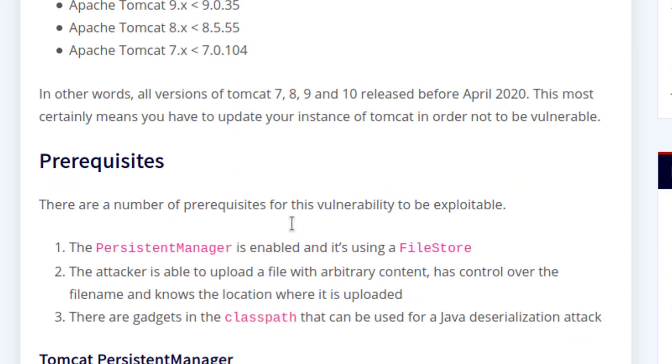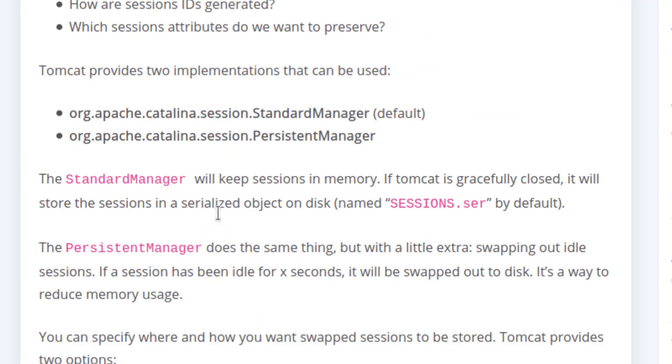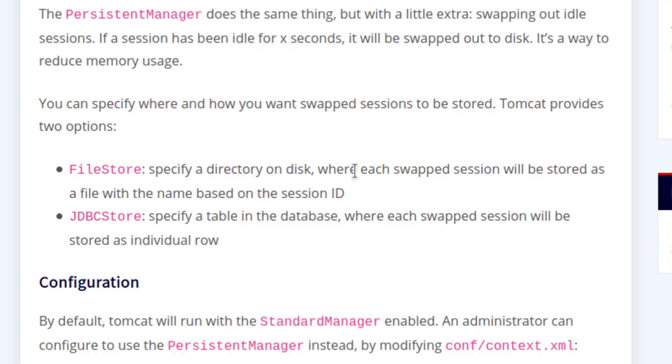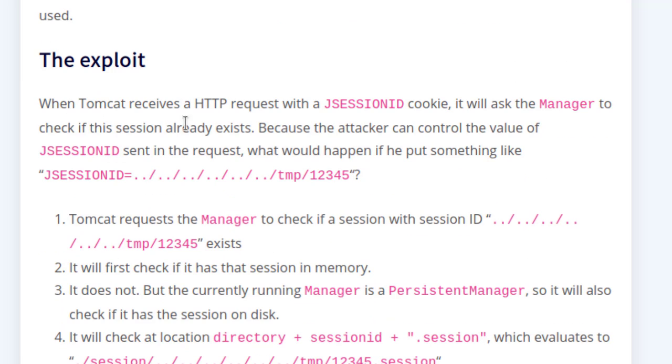It does say there are a couple prerequisites that need to be met, and that is that the persistent manager is enabled and it's using a file store. Now there's some information down here on how to check it. Honestly, everything it says to do in here does not exist in the error messages that we're getting. So it's a little cryptic. I really wish it was a little bit easier to track down. But he does go into the exploit.